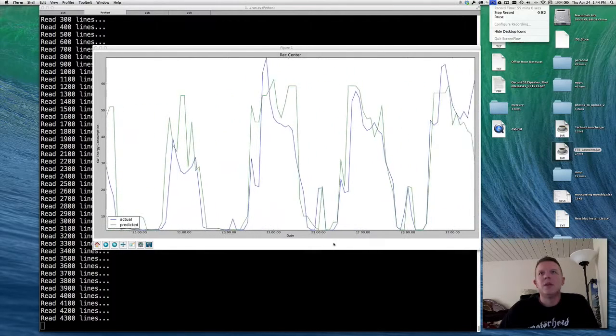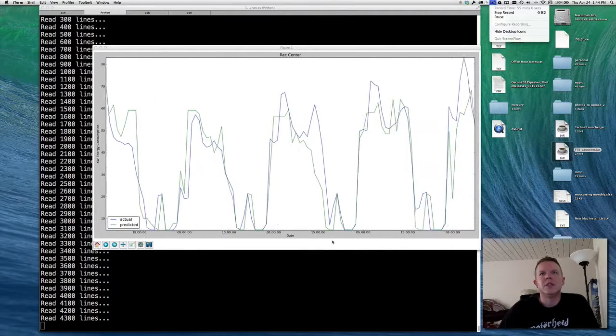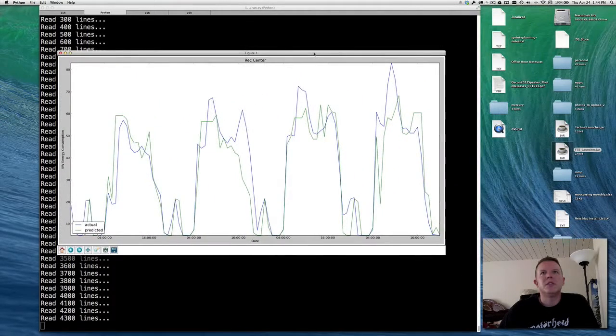So it looks like we are just about done with this data set, and there it is. We've restreamed the data. Here's the last 4 days of the data, which looks pretty good.